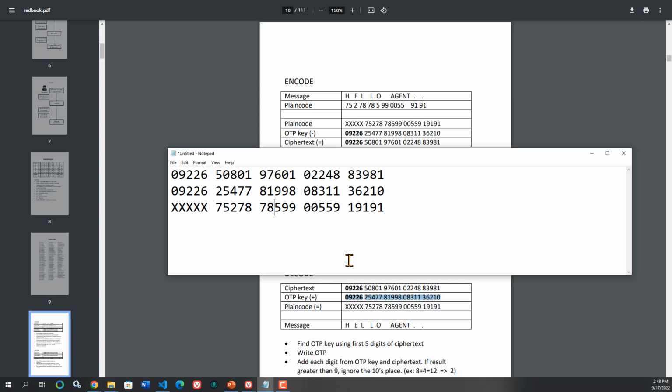75278, 78599, 00559, 19191. All right, so there we go. Congratulations, you have gone through the first step of decoding a message by changing the ciphertext into plain code.